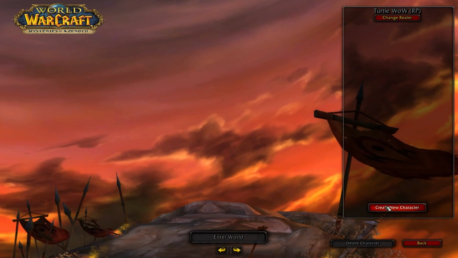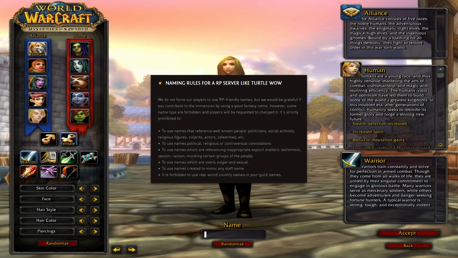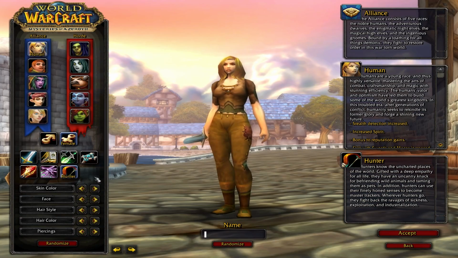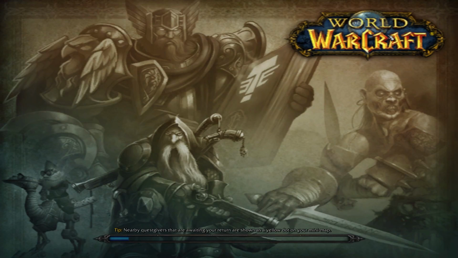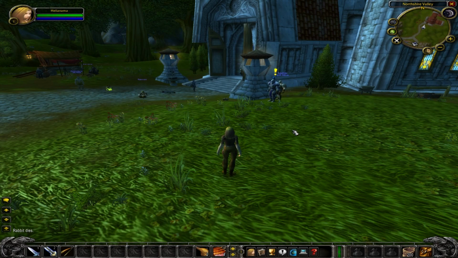Go ahead and create your character. And be aware there are rules about character names. You can view those along with all the other rules on the website. Enter the game and an introduction cinematic will play. Feel free to watch it or skip with the escape key. Okay, we're in the game now. Let's take a look at the settings.